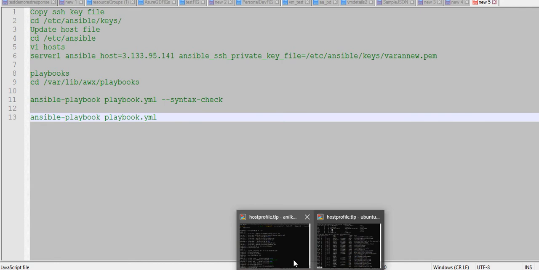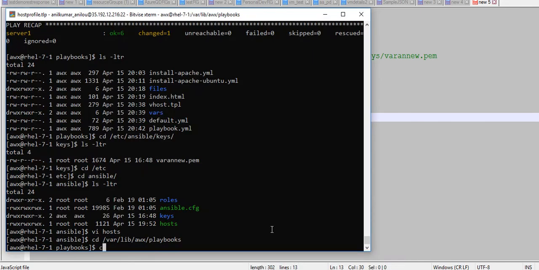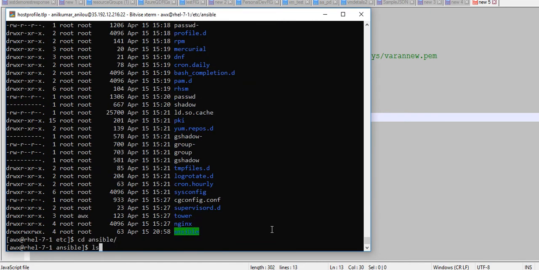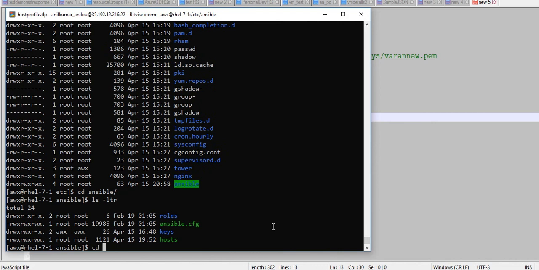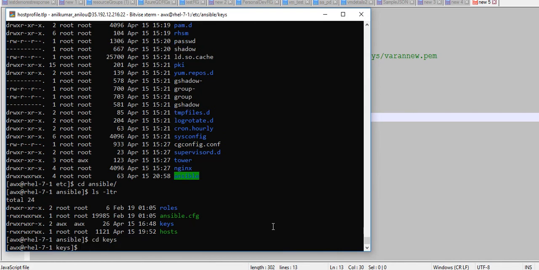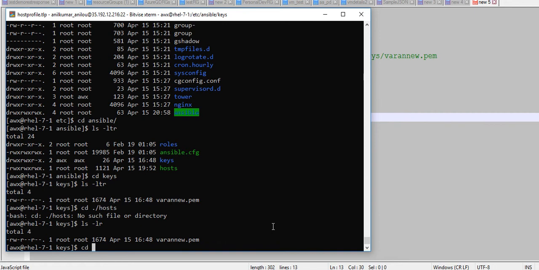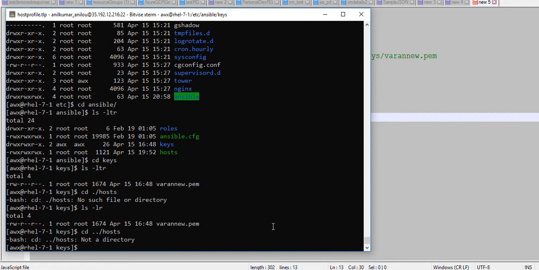So we'll get started. We will first go to the location where the key files are stored and cd keys. So in this location we have stored the required key file, and next we will look at the host.